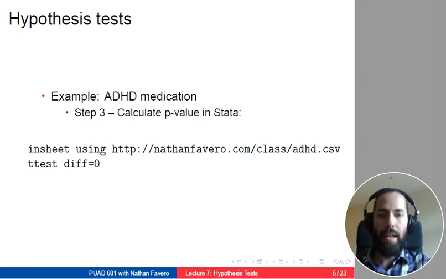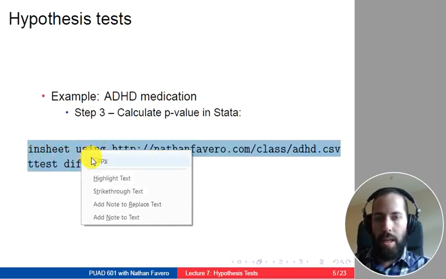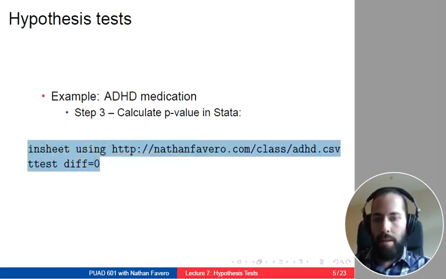All right, step 3, like I said, tends to be the most complicated step. This is where we're going to calculate the p-value. We're going to use Stata to do this, and I've shown you right here the code that we can use to compute this. So I'm going to select this, copy it, and then open up Stata, and it's going to take just a moment to load.